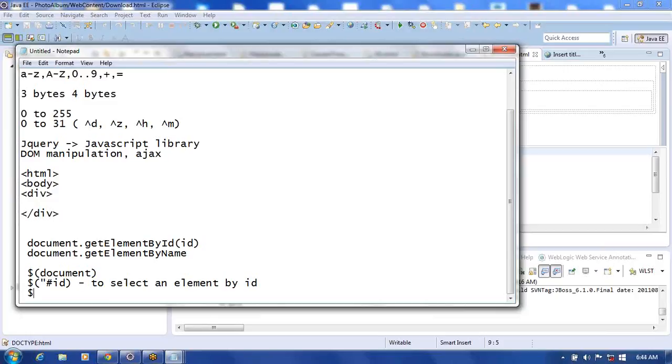Similarly, you can take dollar, then here you can use dot followed by the class name. So this is with the CSS, to select an element based on the CSS class. Like this, you can be accessing.